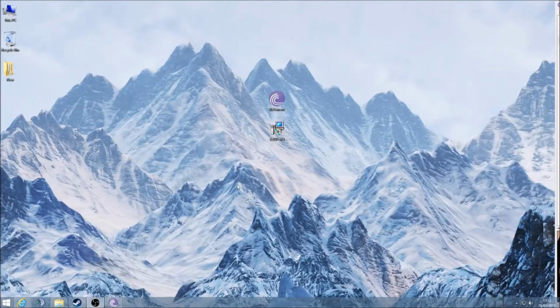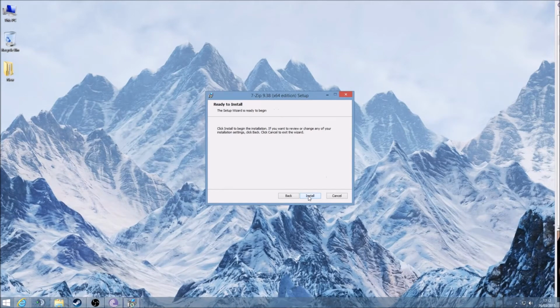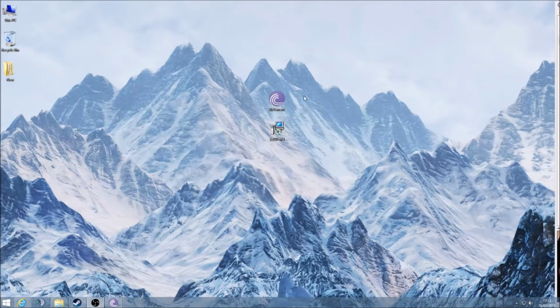Now next you'll want to install 7-Zip. You do that by double clicking the install file, clicking next, accepting the license agreement, clicking next again, next, and install. It may take a varying amount of time depending on your hardware and your computer, but usually it takes a couple seconds. After that, click finish. That's your first program installed.